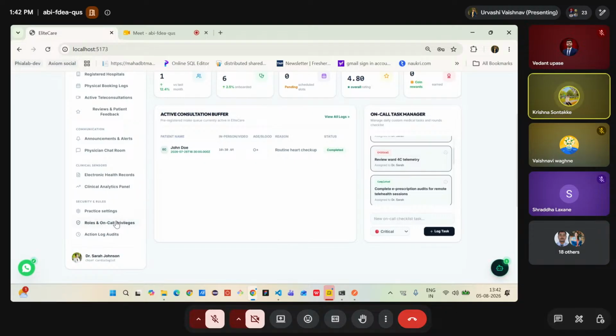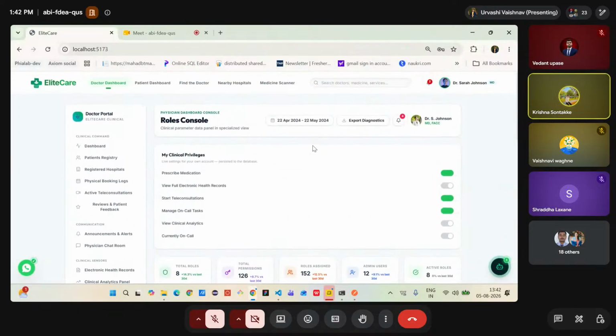Roles and privileges. As you can see, the interface follows a modern healthcare UI with a clean layout. At the top, we have the navigation menu, search bar, notification icon, doctor profile, date range filter, and export diagnostic button. This option allows the doctor to quickly access important information.